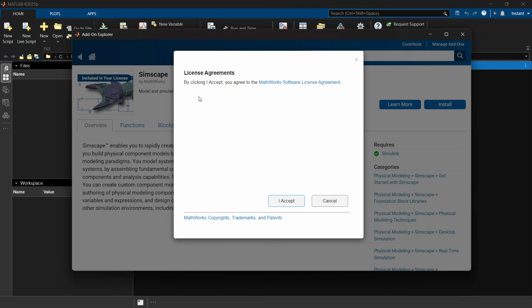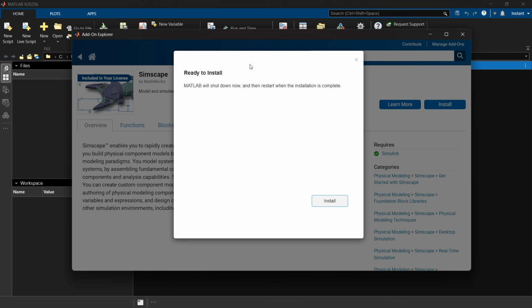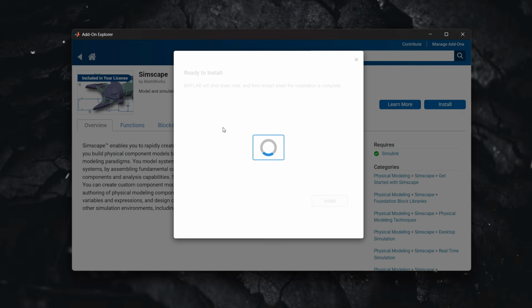Now here it's going to say by clicking accept, I agree. I'm going to click on I accept here, and it's going to start loading yet again. Now this process usually takes a few seconds. As you can see here, it says it will now shut down and then restart when the installation is complete. So we can just go ahead and click on the install button over here. It's going to shut down MATLAB just like this.